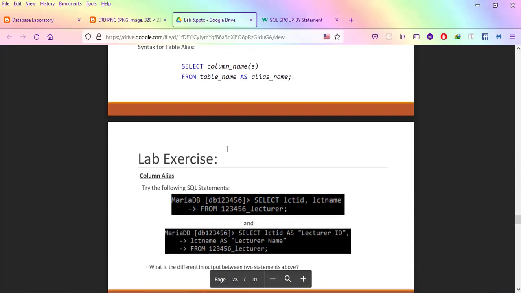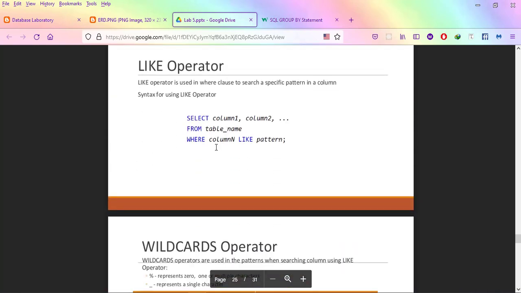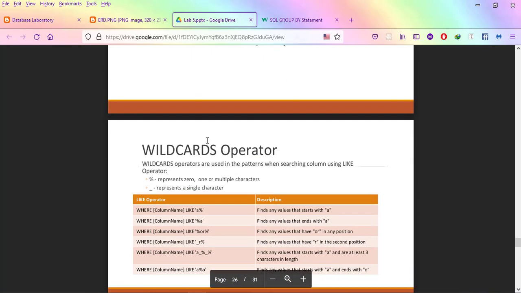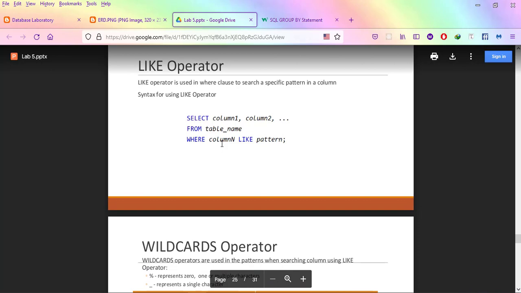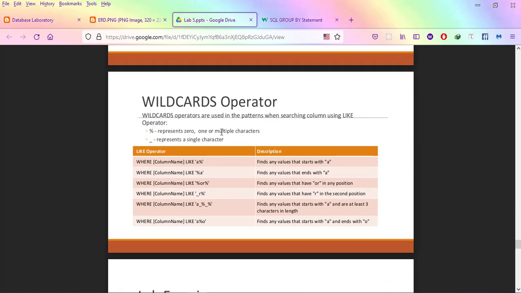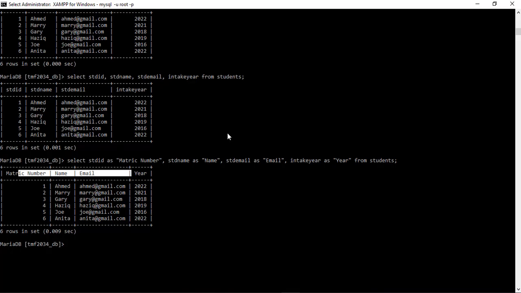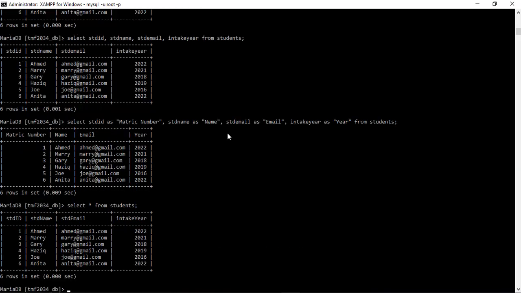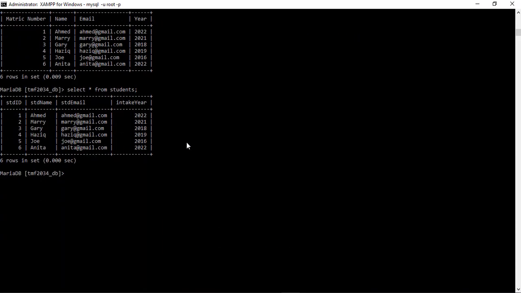Then the next topic we have is the like operator. As we mentioned in the previous labs, sometimes you want to select some specific records. Currently our table has only 6 records, but let's say you have more columns, for example name, email, intake year, state, phone number, and so on. You have long records, thousands of records.